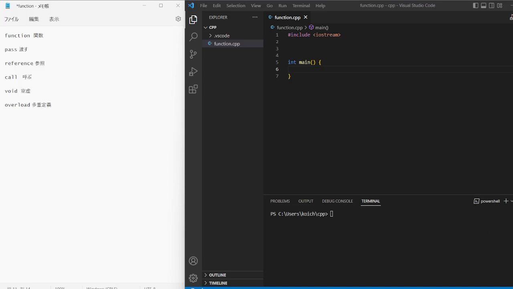This is a short video of C++ programming, and in this video we're going to talk about functions. So let's first define some function, just a simple addition function. How are we going to do that?